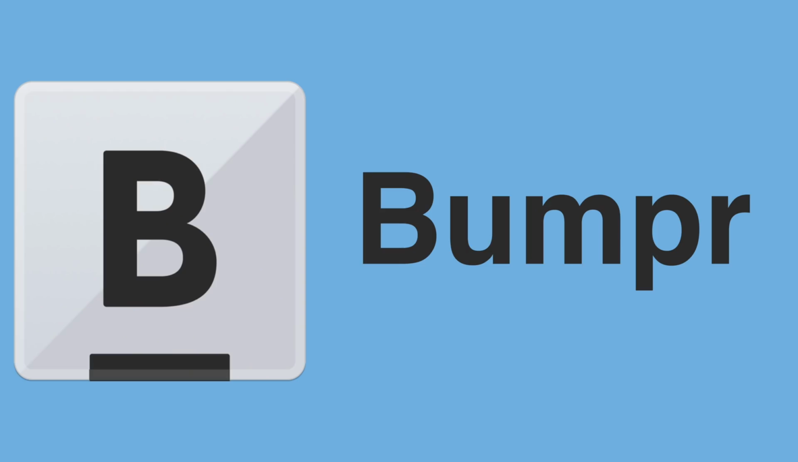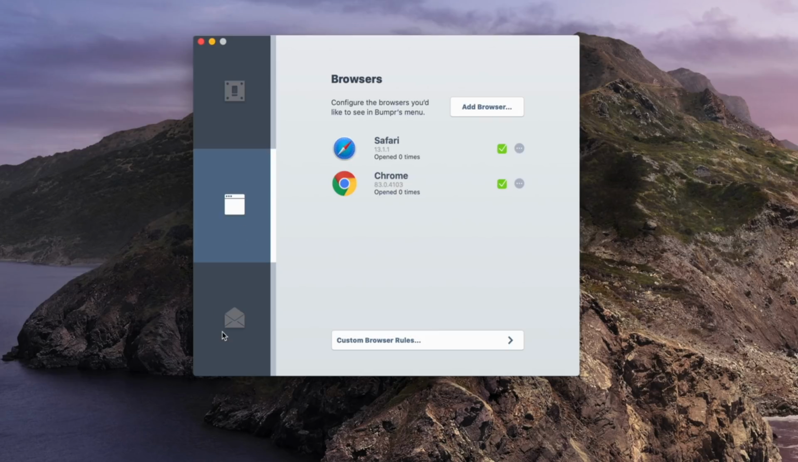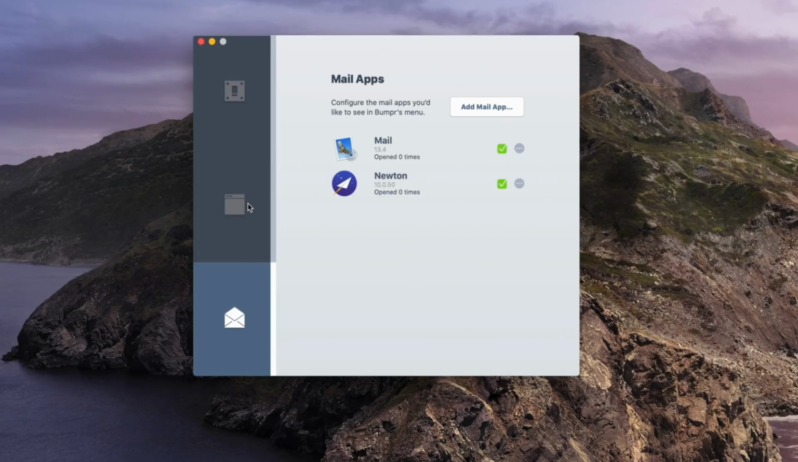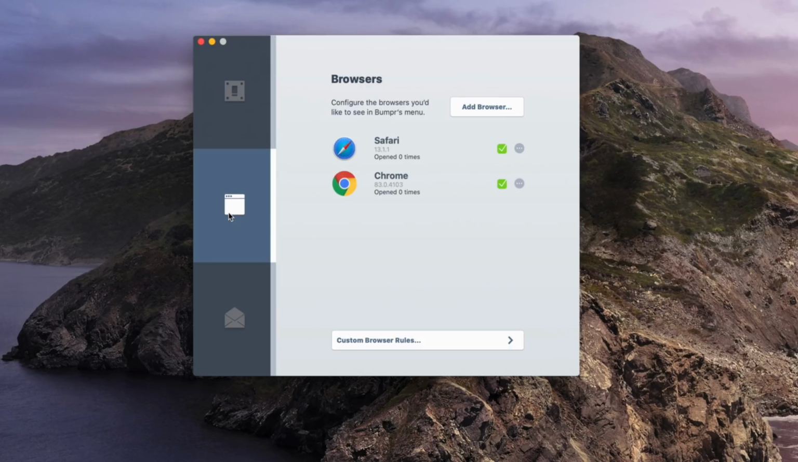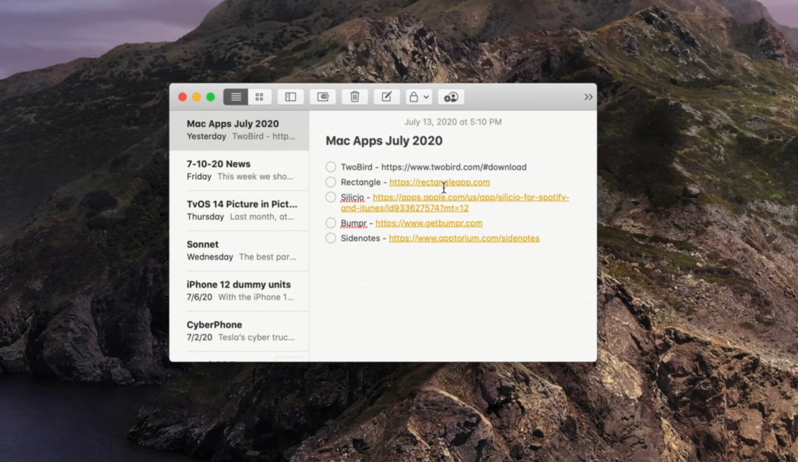This next app is called Bumper, and it's a very simple utility that I could probably sum up in about 2 sentences, but I'll try to give you as much information as possible. And it is possibly incredibly useful for some of you out there. So if you use multiple web browsers, like in my case, I do regularly switch between Safari and Chrome, or if you use 2 email apps, which I also do, I use the regular Mac Mail and Newton Mail, well, you can actually decide which app you want to open links or email address links in.